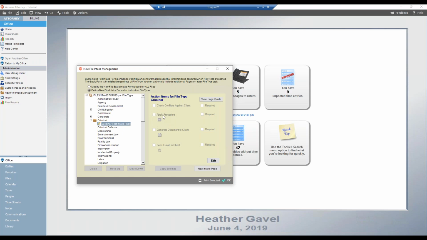So we've got the option to check conflicts. This opens the check conflicts dialog with the full name of the primary client automatically filled in. If you did not assign a primary client to the new file, this action does not need to be completed. We've got the apply precedent option. This opens the use precedent dialog in order to apply the specified precedent, creating a series of appropriate events on the file. We have an option to generate a document. This generates a single document based upon the document merge template that has been specified.